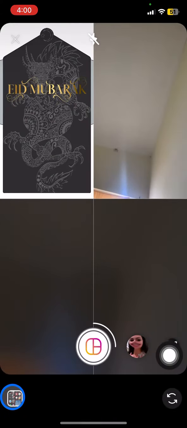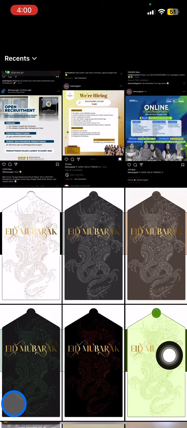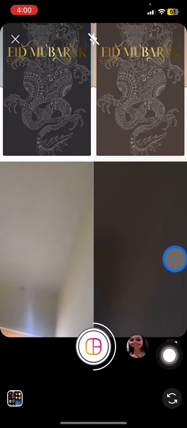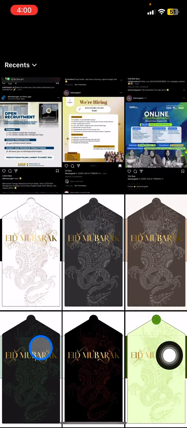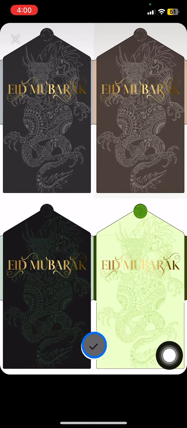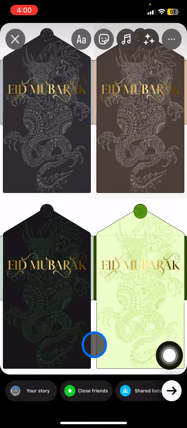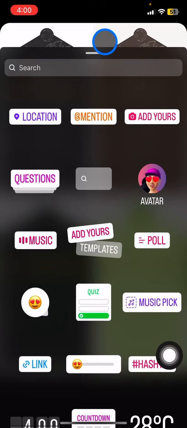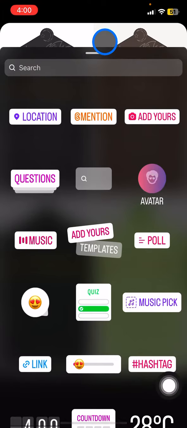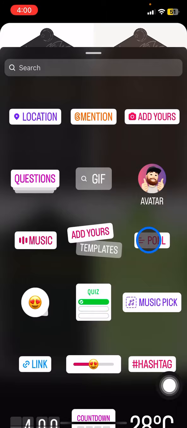I would like to ask my followers about the design, so I would like to put every design that I have here, so that I can ask my followers which design is best. And now you just need to click this checklist button, and now to create a poll, click this icon, and now you just need to find the poll feature, which is this one.